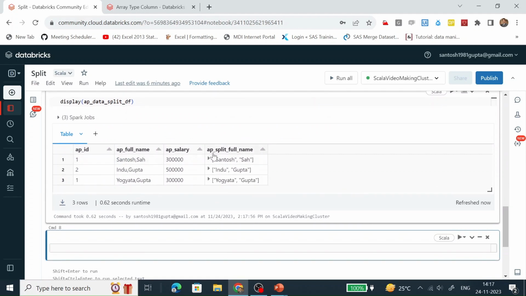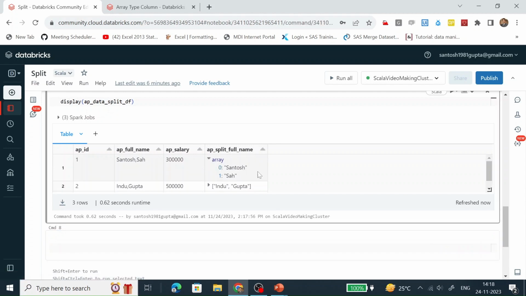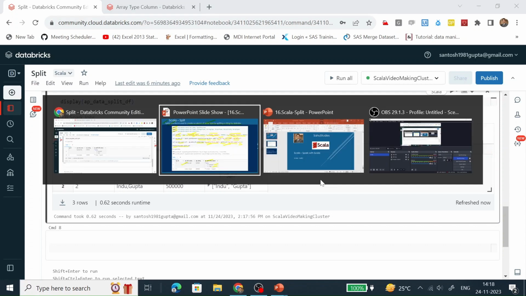We can see the new column which got created, AP split full name. If we see this data, this is of array type, meaning the data is stored in the form of an array. So we have seen here how we can use the split function. The split function is generally used to split a string based on a delimiter, and the resulting column would be of array type. Let's go to the PPT.